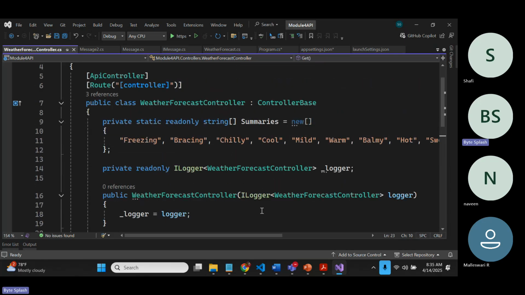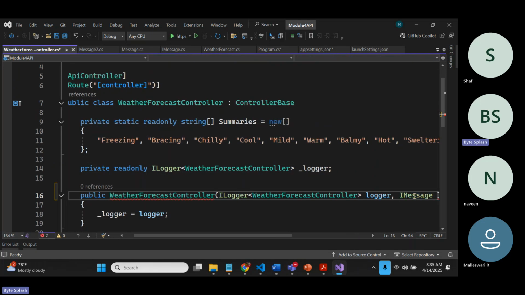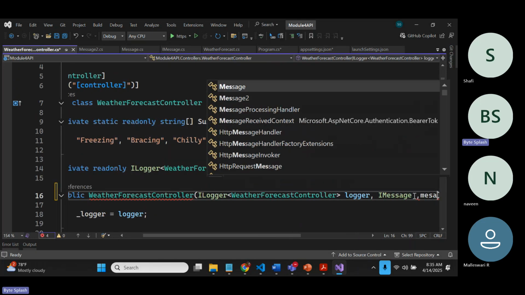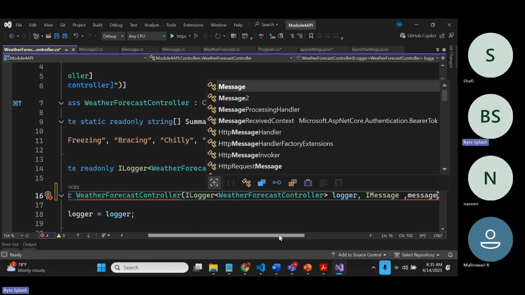See, try to get it here. Here in the WeatherForecastController, right, we have a logger. The same way we can get the IMessage also. IMessage class, IMessage, comma, Message. Okay. Means we are doing dependency injection here.